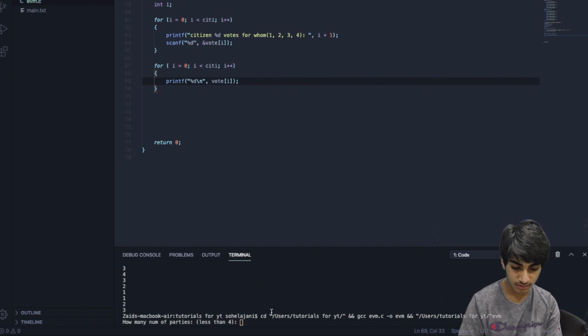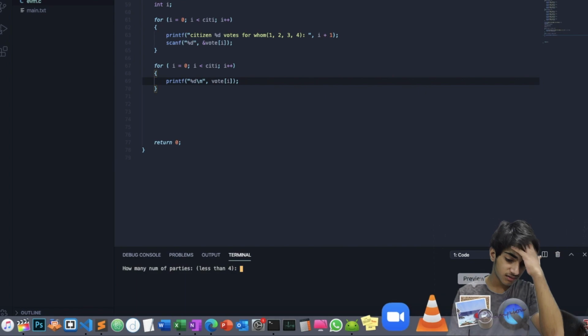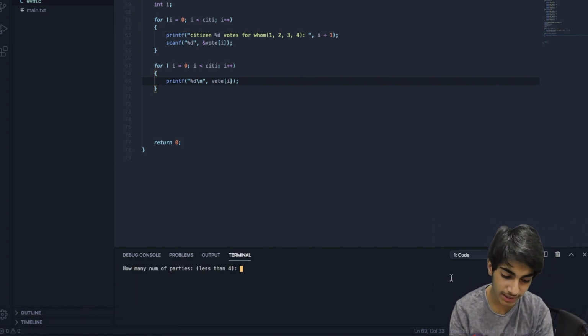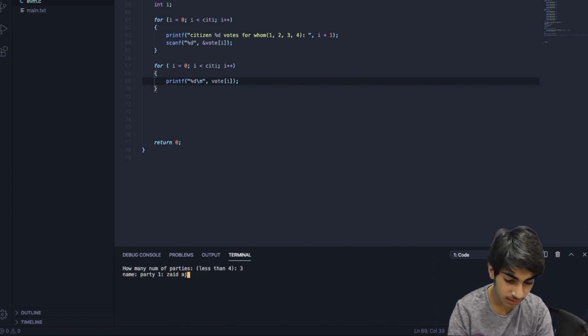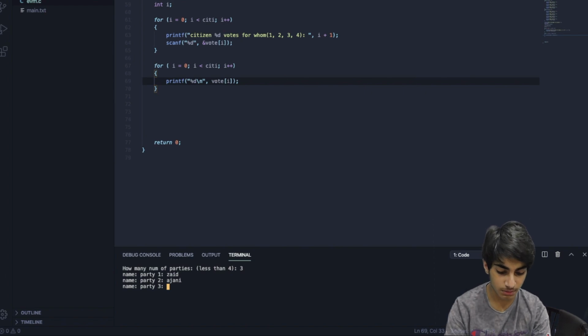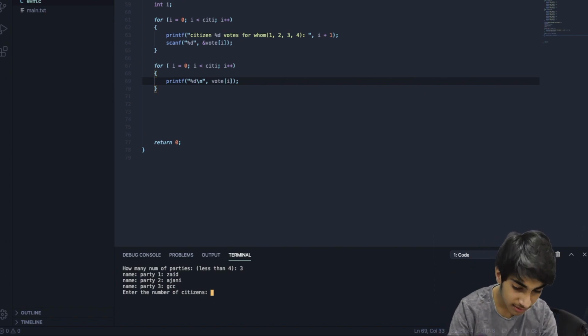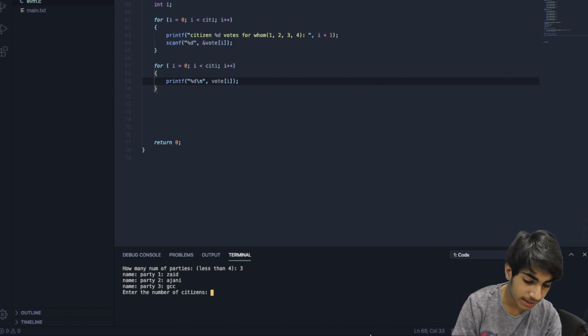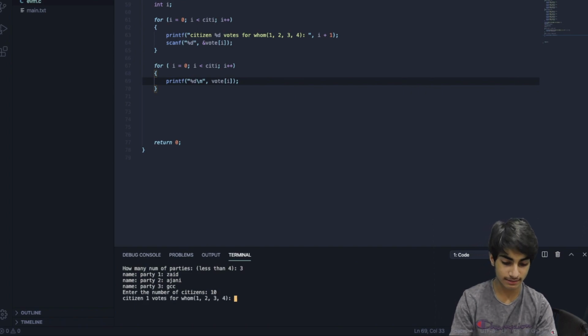Let us run it. It is asking enter the number of parties less than 4. So I'll enter 3. Name of the party 1, Zaid. Name of the party 2 is Ajani, and name of the party 3 is GCC. I'm just typing random things. So enter the number of citizens. So I would enter 10.